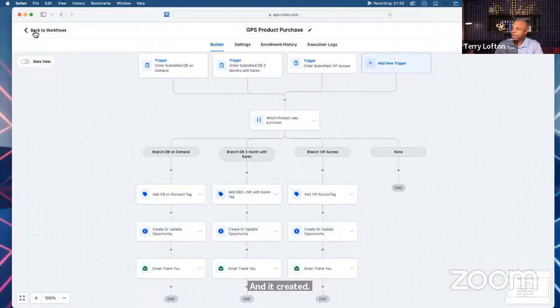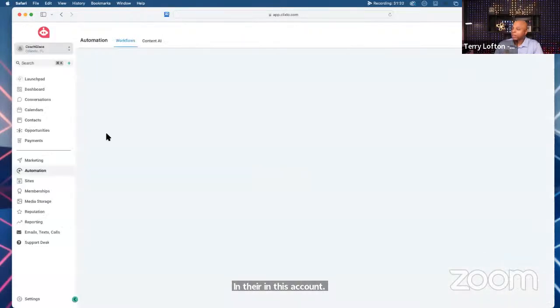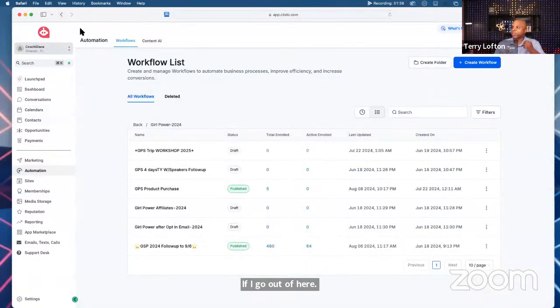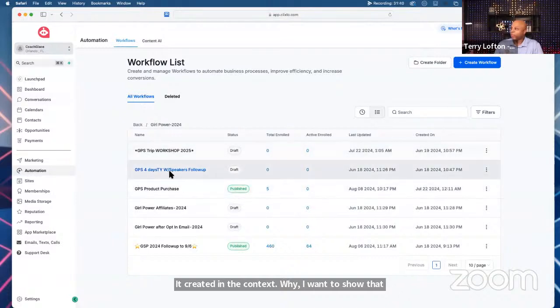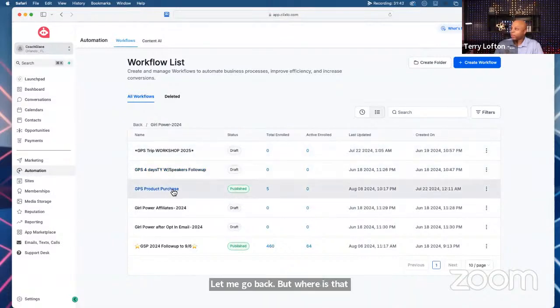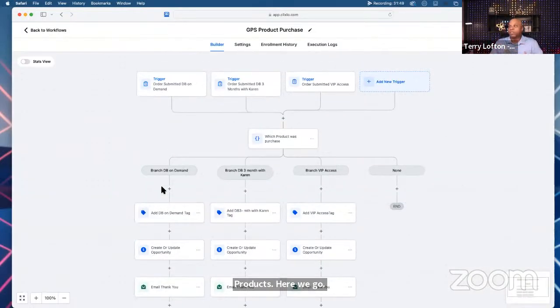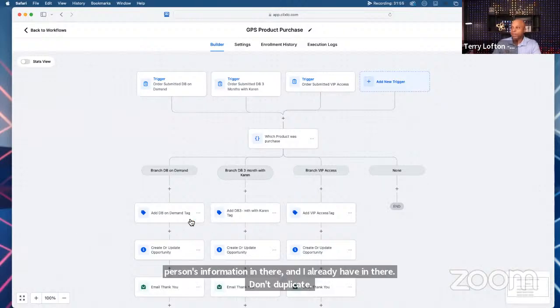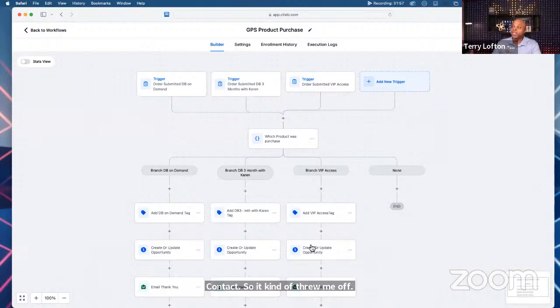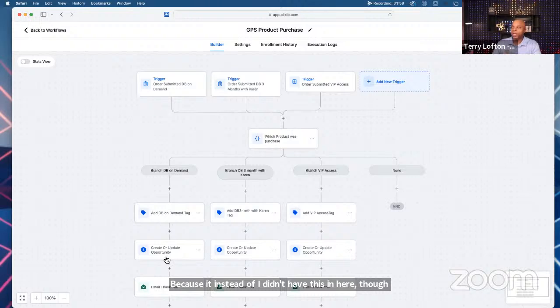It created a contact in the contacts. I don't want to show that information here. Let me go back. Workshop products, here we go. It created another contact with that person's information, and I already have them in there. I don't allow duplicate contacts, so it kind of threw me off, because I didn't have it create or update.